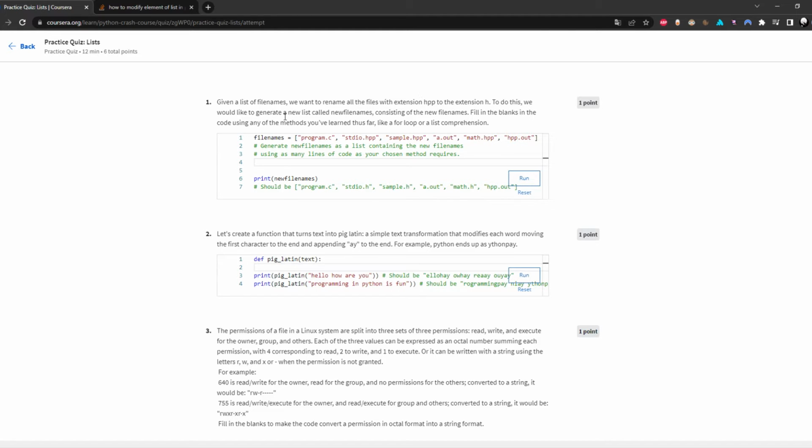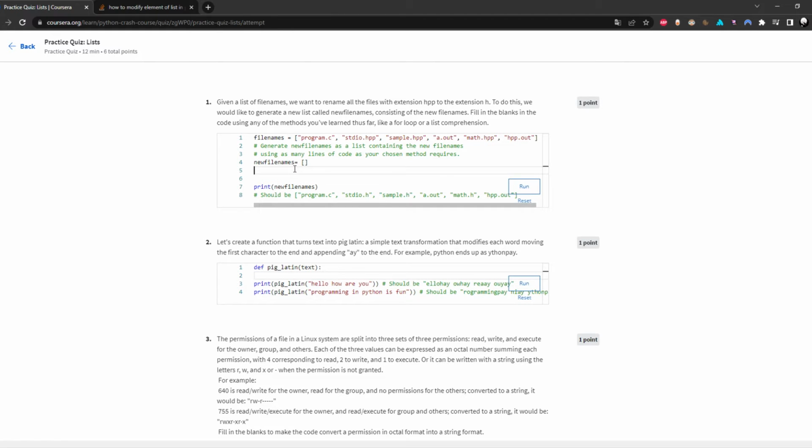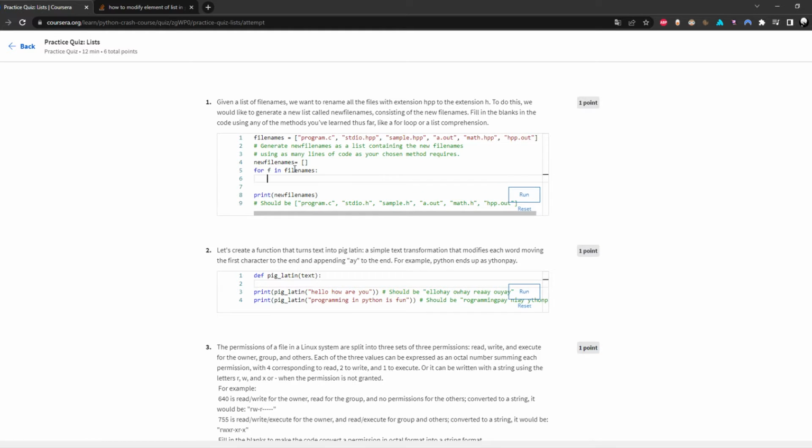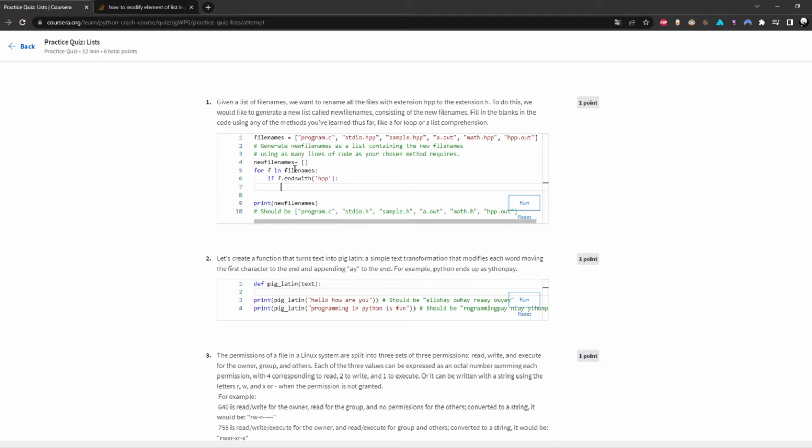To do this, we would like to generate a new list called new file names, and then I'm guessing append everything to it. Okay. So let's create a new list, new file names equals an empty list. And then we're going to do a for loop, for f in file names, conditional statement, if f dot ends with hpp. Then we'd like to do something with that. What we want to do is replace the extension, so we're going to create a new variable that we're going to be able to append to our list.